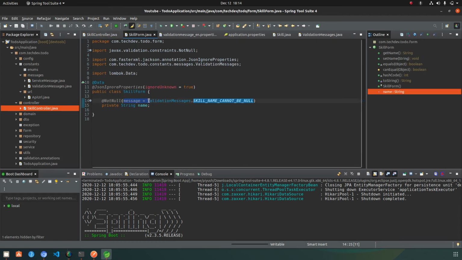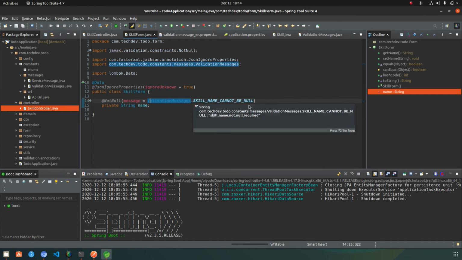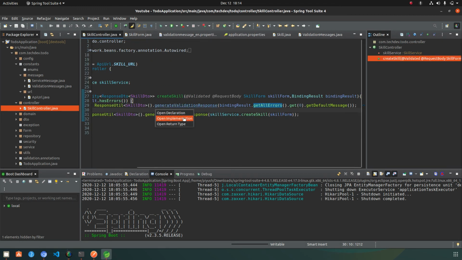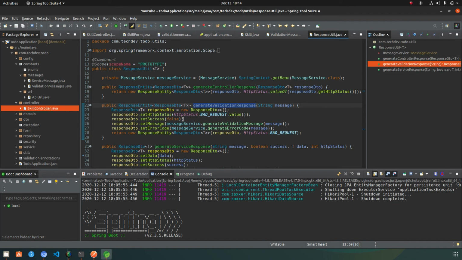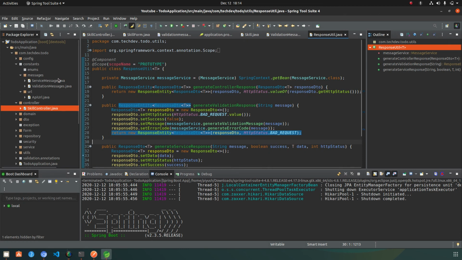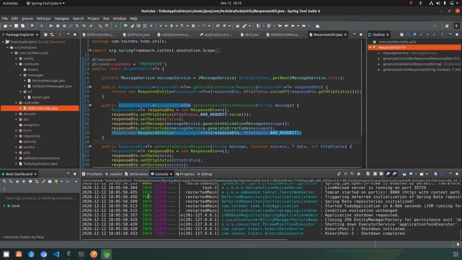So this message will give you the key that we are using in our skill form. That means a message attribute, or you can say a string constant like skill dot name dot not dot null dot required. So you can check in our generate validation response, we are using some way to handle it. So let's check whether this API validation is working or not. Then after that I will explain another thing and explain each and everything in detail.